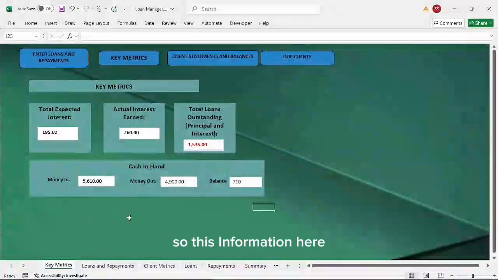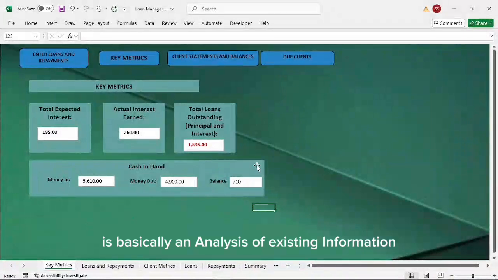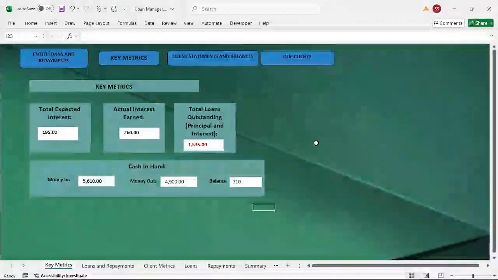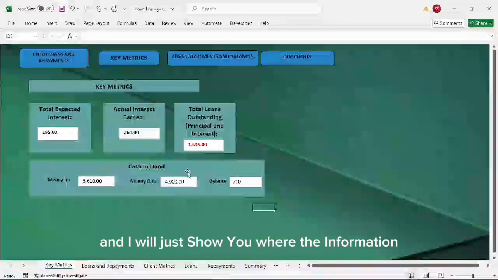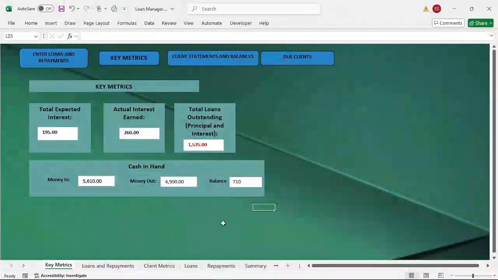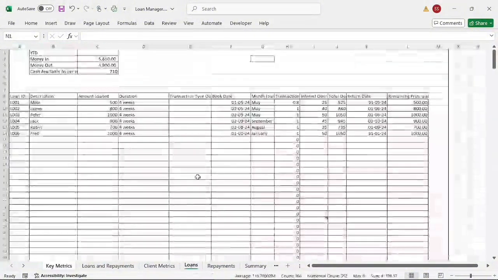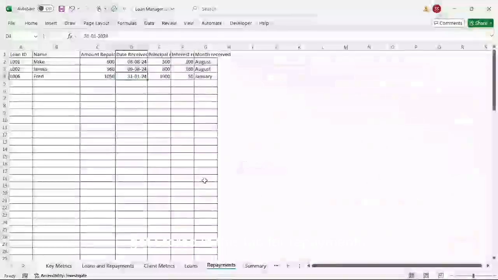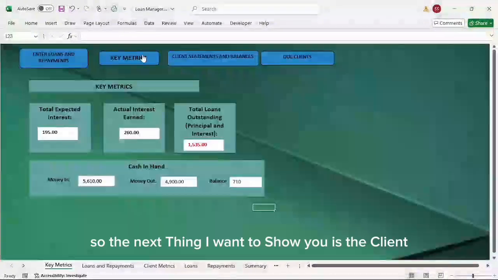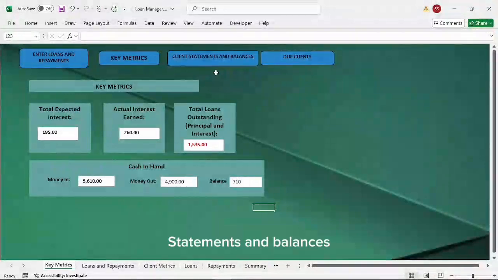So this information here is basically an analysis of pre-existing information I've already entered concerning loans and repayments, and I'll just show you where the information I enter gets stored. So for loans, it gets stored in this tab for loans, and for repayments, it gets stored in this tab called repayments. So the next thing I want to show you is the client statements and balances.